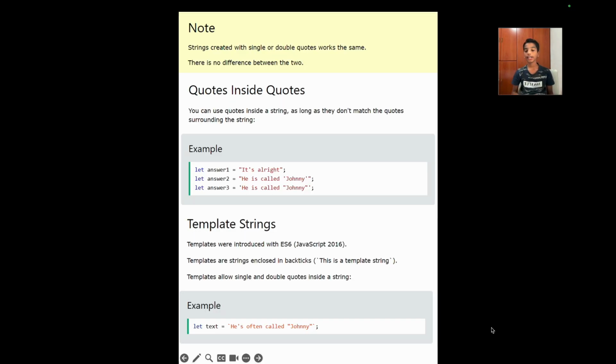Template strings were introduced in ES6, JavaScript 2016. Template strings are enclosed in backticks. So as you can see here is an example of a template string. Templates also allow single and double quotes inside a string.